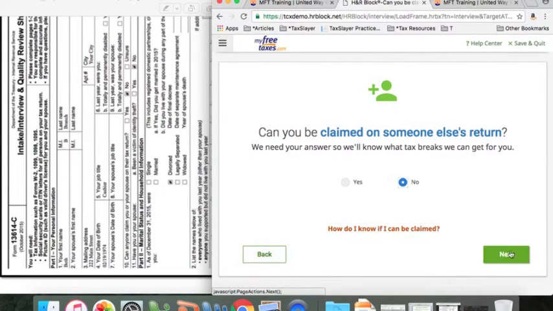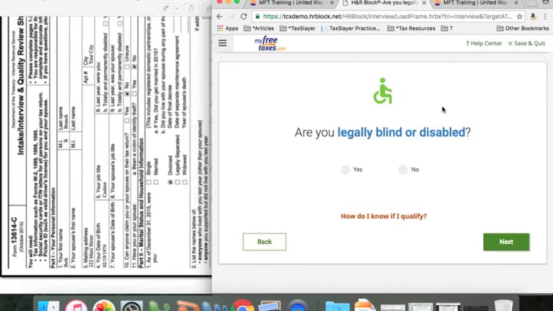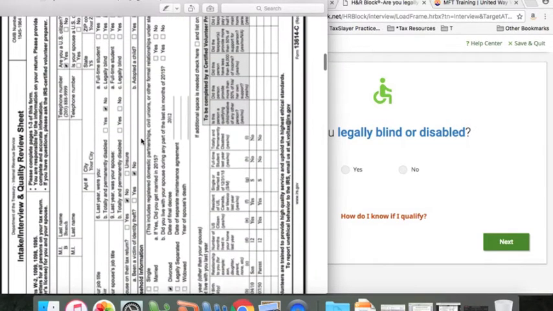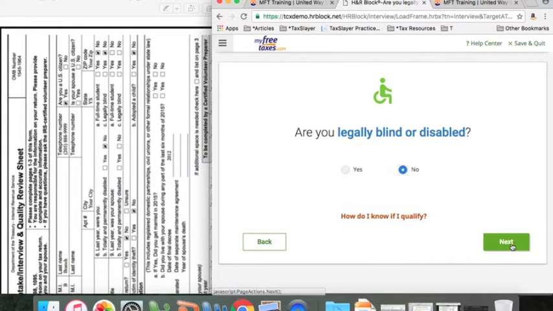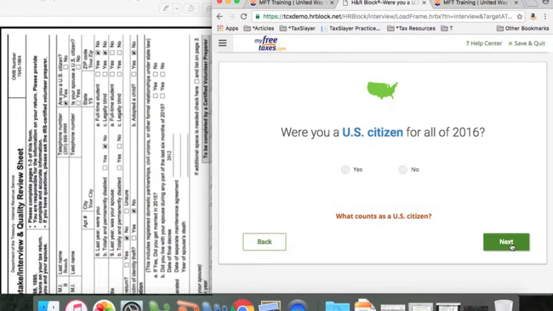So Beth is entitled to a personal exemption. Are you legally blind or disabled? That is also a question on the intake interview form. Right here we have totally and permanently disabled and then legally blind, both of which Beth answered no. Were you a U.S. citizen for all of 2016? That question is right up here in the top right corner of the intake interview form. Yes, Beth was.